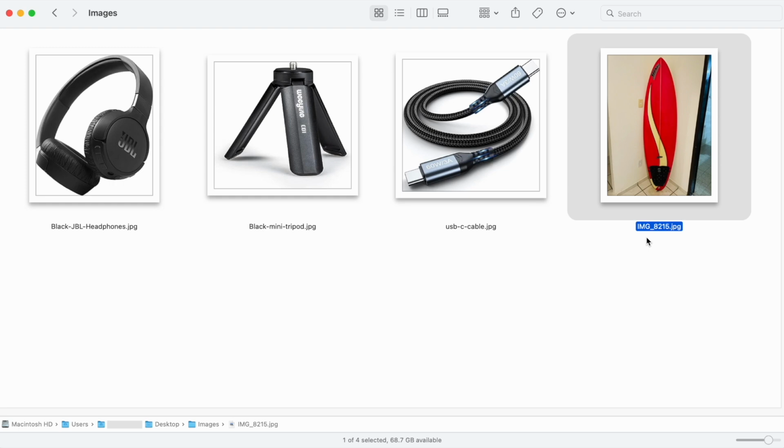And then the last one here, this surfboard, oh, how famous is that? IMG underscore, that's got to be the most used image file name on all of the internet. So let's just change that to red and white surfboard. Give Google a chance to pick that up. And if someone's looking for red and white surfboard, maybe my surfboard will come up.